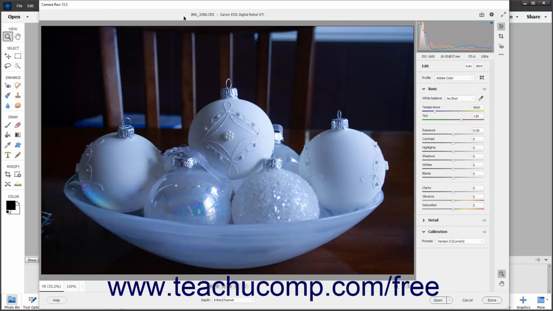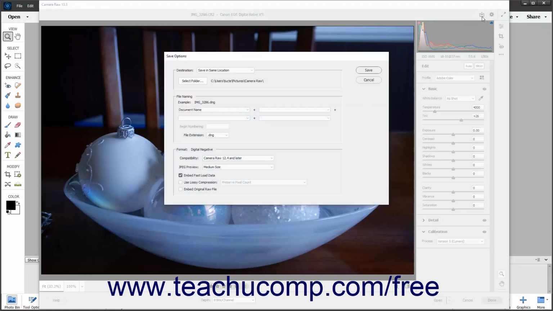At the right end of this bar are the Convert and Save Image, Open Preferences dialog, and Toggle Full Screen Mode buttons. You can click the Convert and Save Image button to open the Save Options dialog box, which you can use to save a copy of the Camera Raw image as a DNG file with the settings you specify. This will be discussed in a separate lesson.